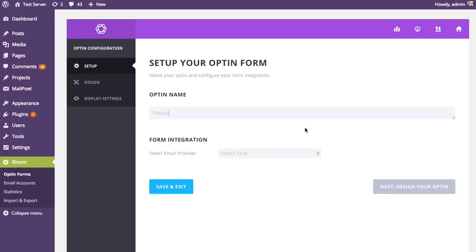Okay, the next step, once you've named your pop-up, is to connect that form to a list. Every opt-in form has to connect to a list, so when people subscribe, they get added to a specific list, and that list is housed within your email marketing software. For example, if you're using MailChimp, you might have multiple lists in your MailChimp account, and you're going to need to connect that MailChimp account to Bloom. That'll give Bloom access to your lists and allow Bloom to subscribe people to those lists.